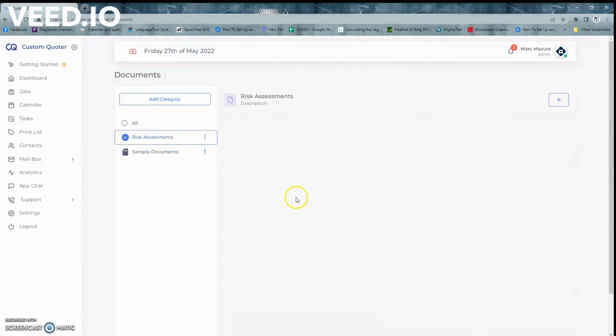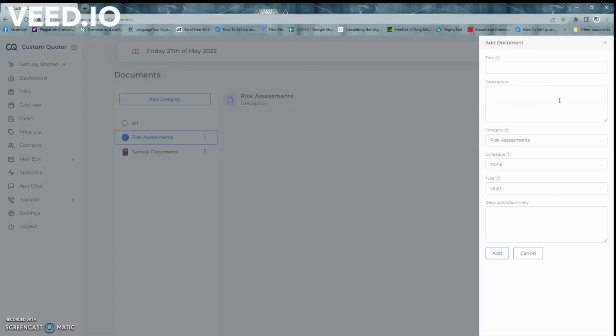Once you've done this, you'll see the documents on the left hand side tab, and when you want to add a document in this category, simply click the Add button on the top right hand side of the page, and here you can see the relevant categories on the left, and you can change this to another category if you wish on the category drop down box. So here I've got risk assessments.